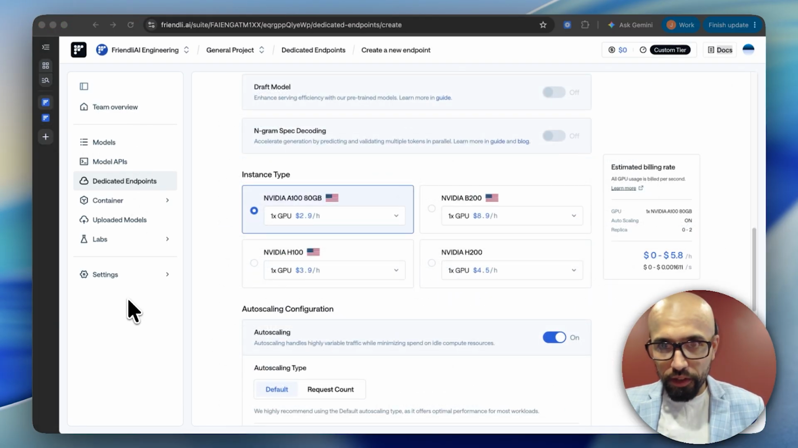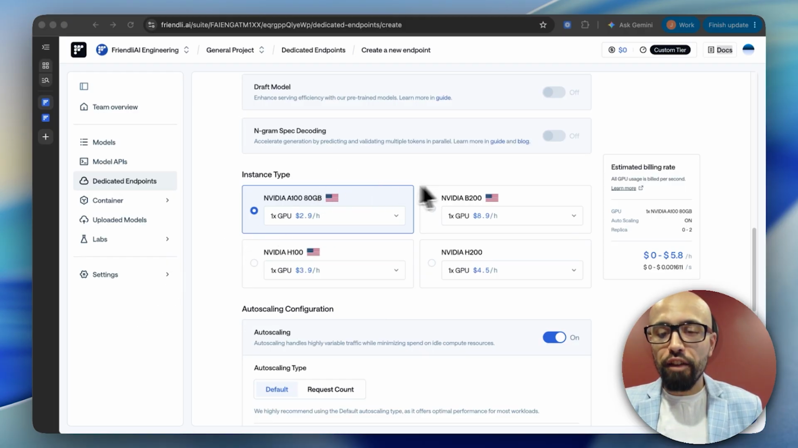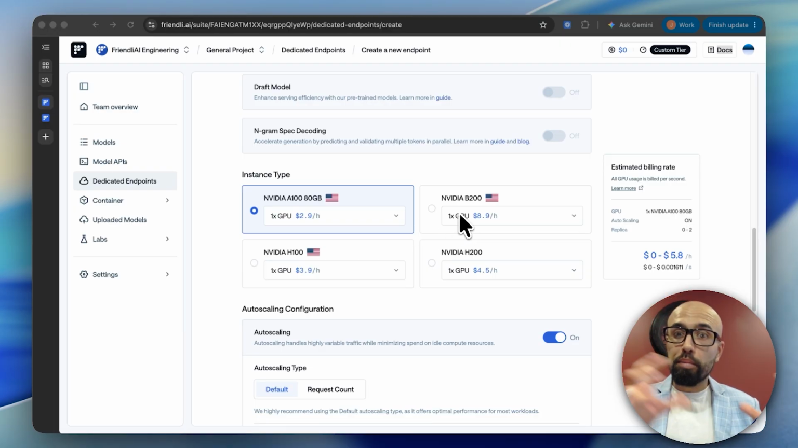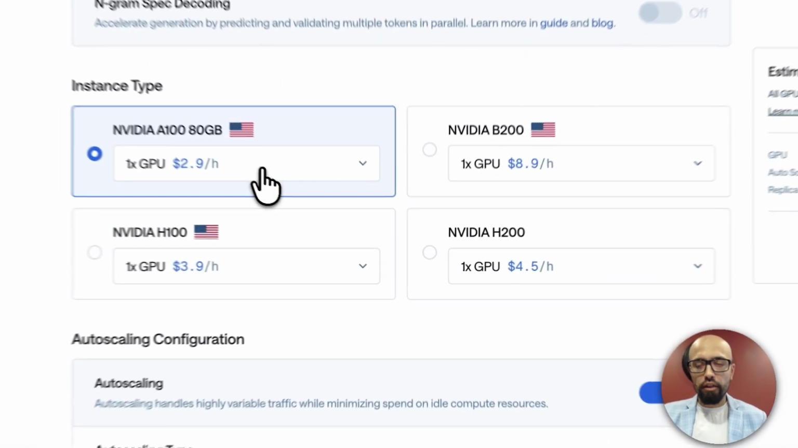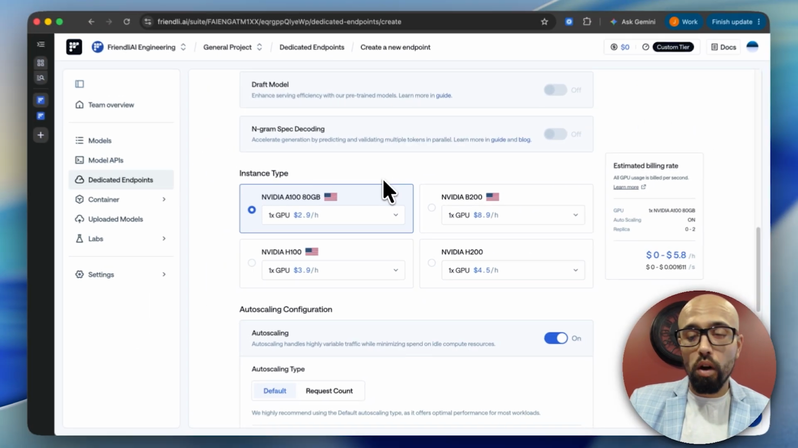All right, now for some more fun stuff and actually getting this model deployed. So below these endpoint configurations, you'll see we have first the options to choose which GPU that we want to deploy our model onto. Now again, I chose a very small model, so I have all these options available to deploy this 0.8 billion parameter model onto.